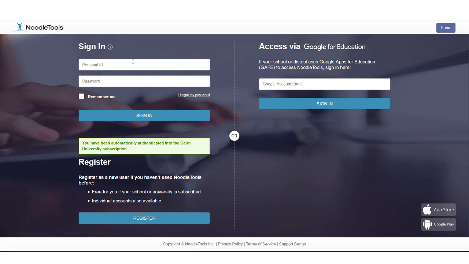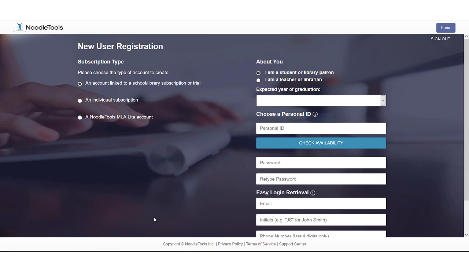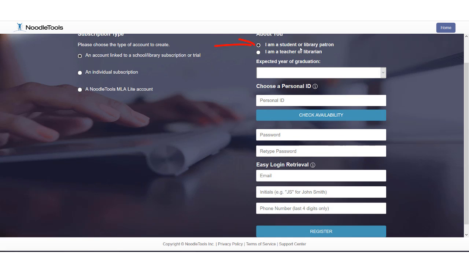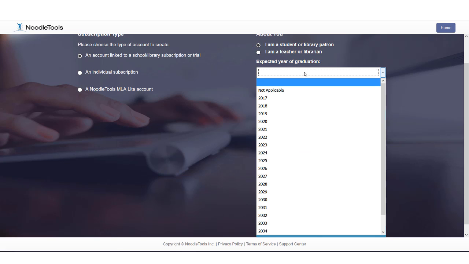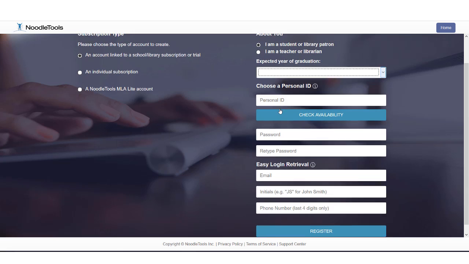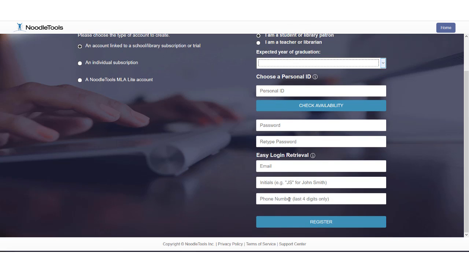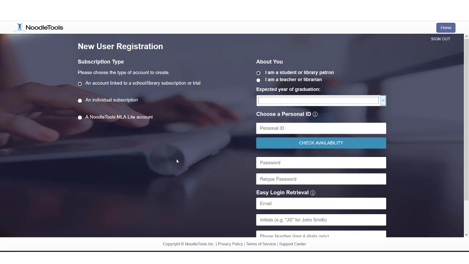Once here, you do not have an account yet, so you're going to have to create one. So we're going to use the register. You're going to be a student. If you are a teacher, then please select that. Your expected year of graduation, and then fill out all the other information and click register. Once you've done that, you'll be able to sign in.